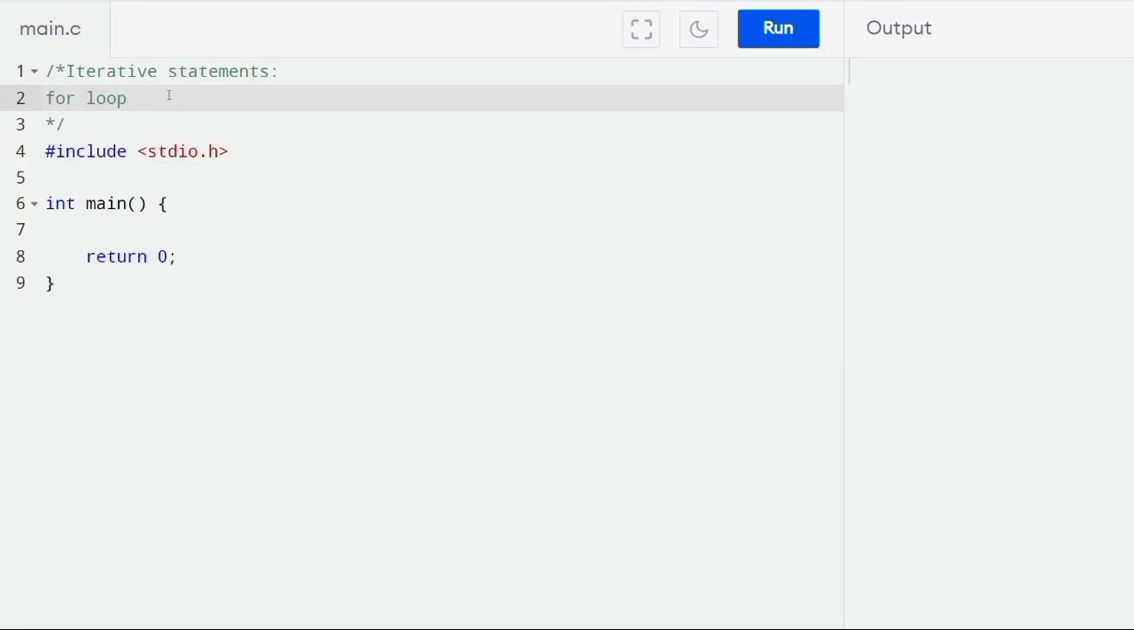Welcome to the next video in the C tutorials. In this video, we are going to see the for loop in the iterative statements. The for loop is the most important statement among the iterative statements.